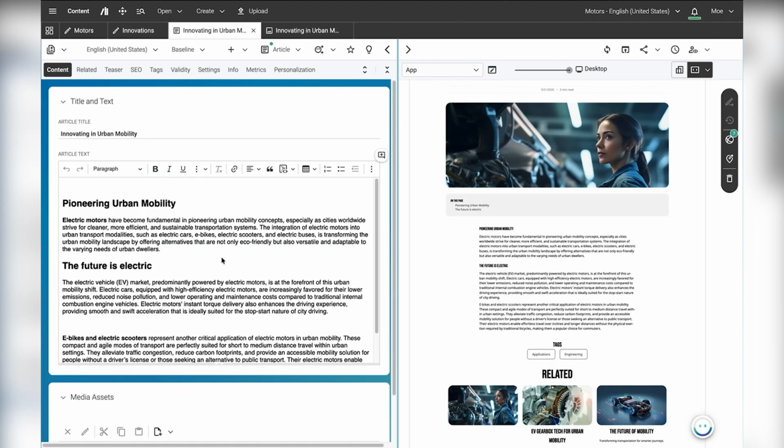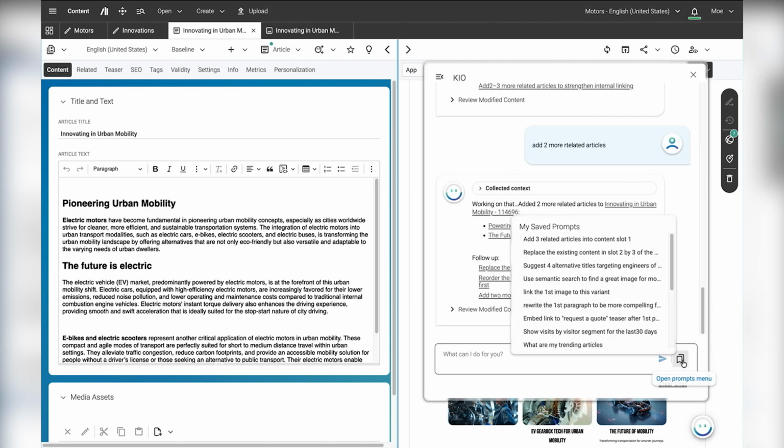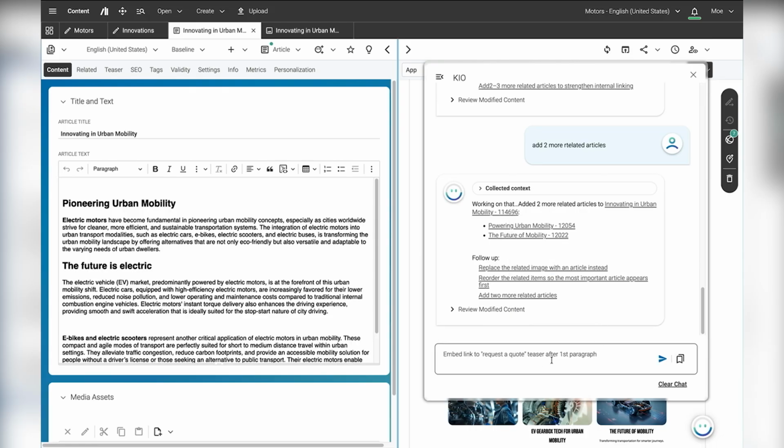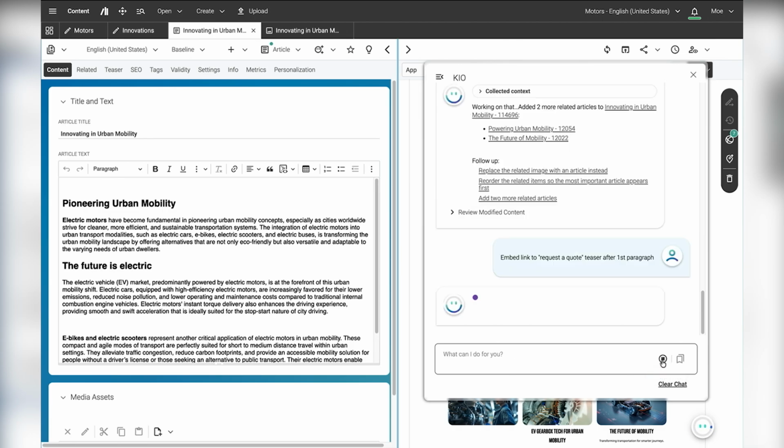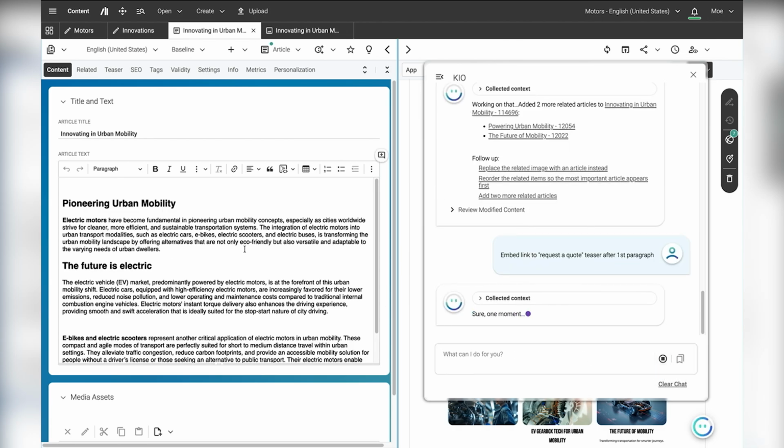Do I now have an idea how I bring in this request a quote banner? I don't know how this works, but I know what? I have KIO. So I open KIO and I have prepared a prompt here. Where is it? Here it is. Embed a link to request a quote teaser after the first paragraph. Very simply put. So I do this, and now watch what's happening here.